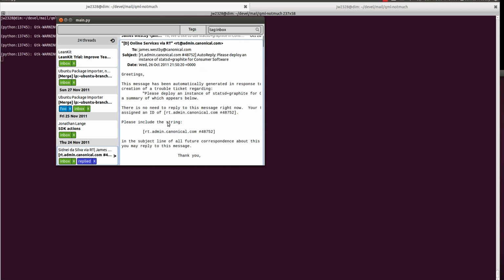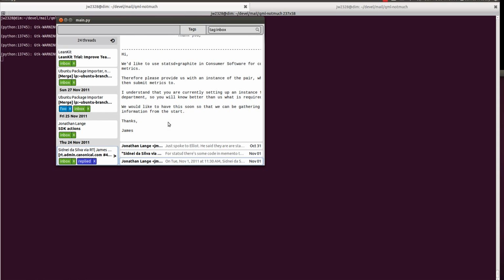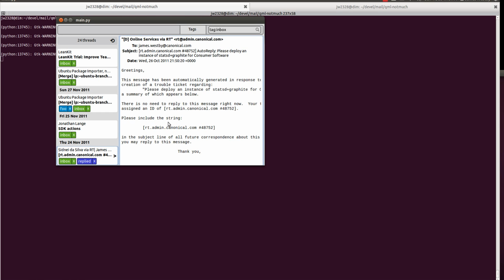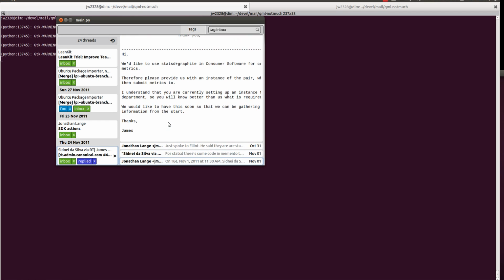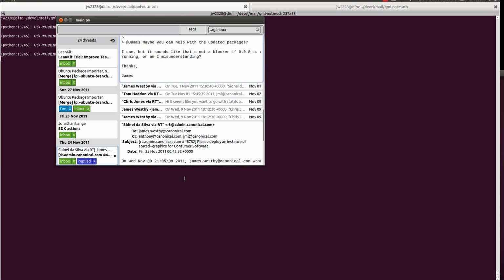Again, you have keyboard navigation here. You have J to go down a message and K to go up. Return expands and collapses that. So what else do we have? There's a couple of nice features of QML that we're using here.